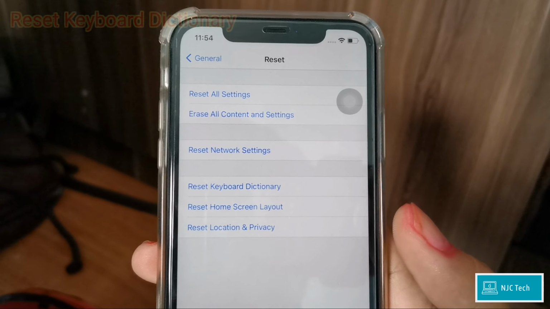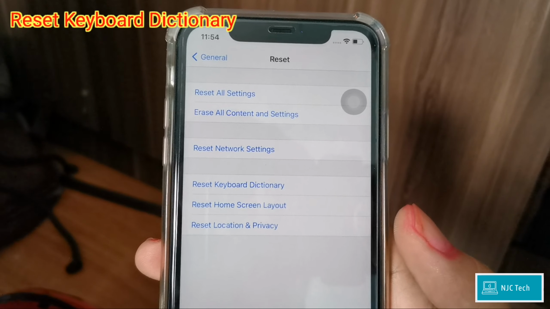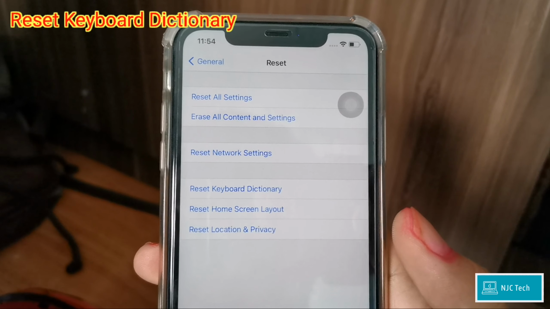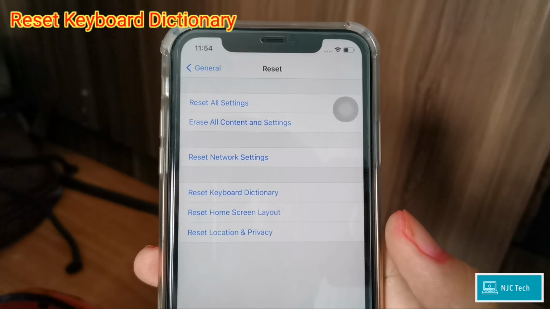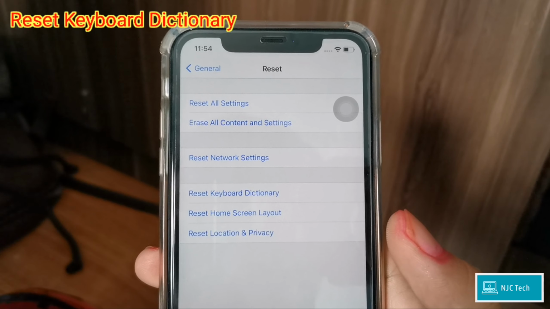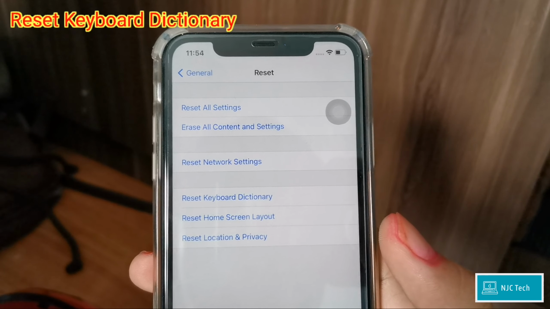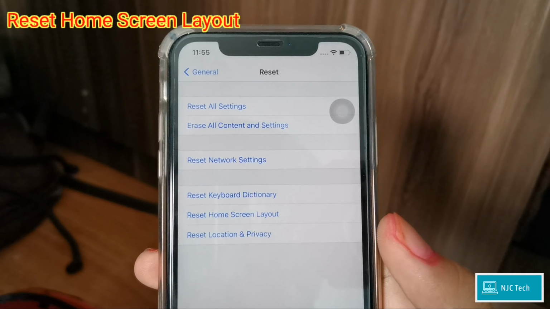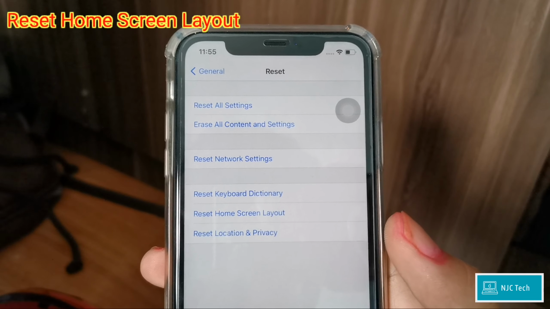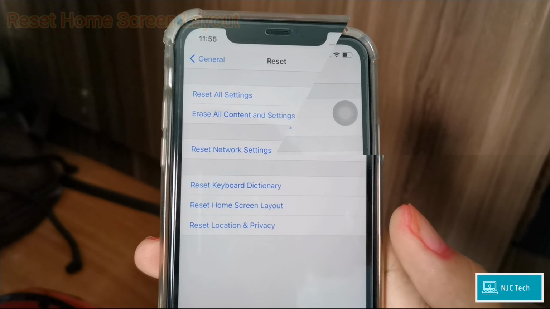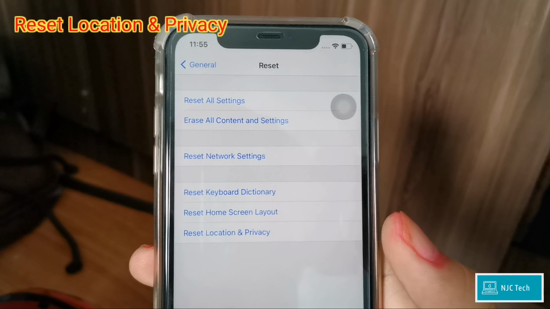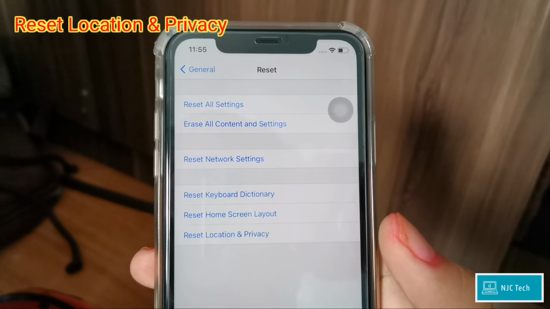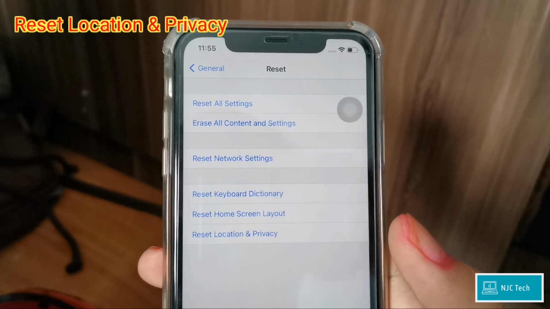And the fourth one is to reset keyboard dictionary. You add words to the keyboard dictionary by rejecting words iPhone suggests as you type. Resetting the keyboard dictionary erases only the words you've added. The fifth one is to reset home screen layout. It will return the built-in apps to the original layout on the home screen. The last one is to reset location and privacy. It will simply reset the location services and privacy settings to their defaults.